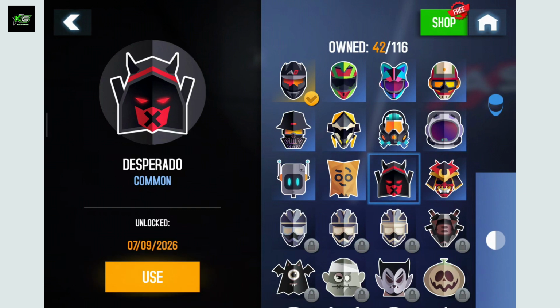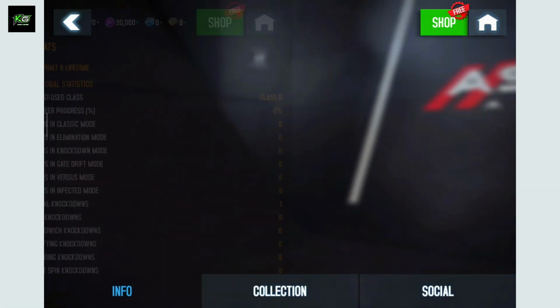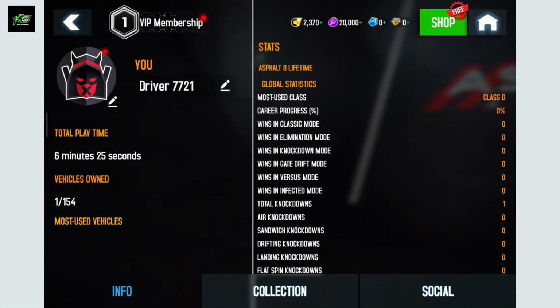After choosing the avatar you want, click on the use option on the left, and you'll be able to change your in-game avatar quickly and easily. So that's how you change your profile avatar in Asphalt 8 in just a couple of minutes.